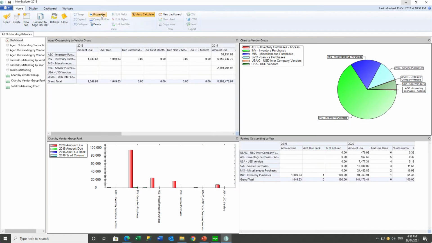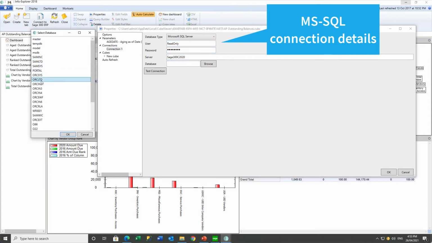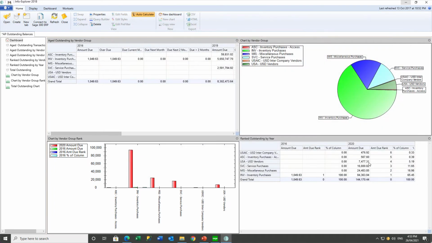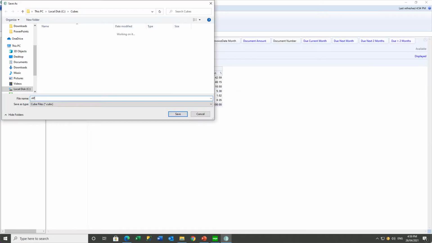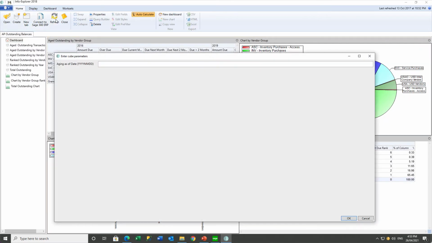To refresh the cube on your own data, you need to go to the properties of the cube and change the connection details. And these are the SQL details that you're filling in, the server name, database name, and SQL user to use. And once you've changed the connection details, we would recommend that you save this cube. And then when you refresh, any parameters that are required will be prompted for.